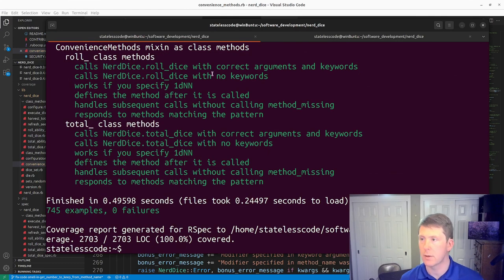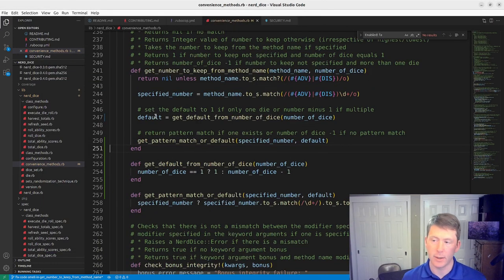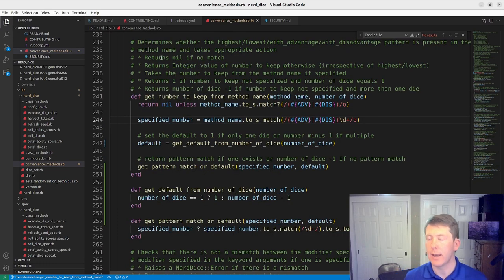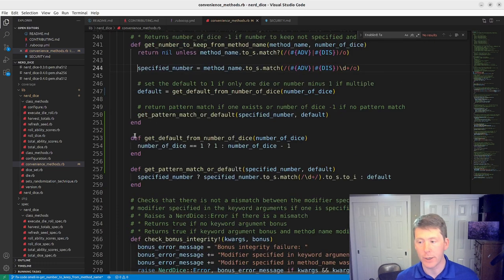That still works. And now me in the future trying to read this, I'm going to be able to say, okay, we're going to short circuit return nil unless we've got a match there. Then we're going to get the specified number. And then based on the number of dice, we'll figure out what the default is. And then we'll get the pattern match or the default based on those 2 things that we figured out and return that value back. And so that is now working.